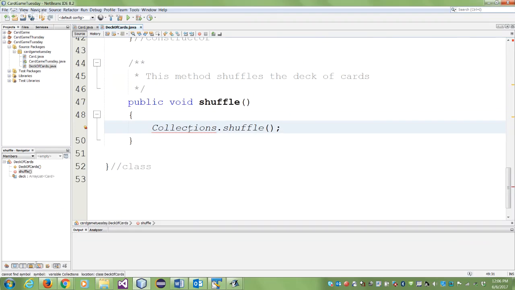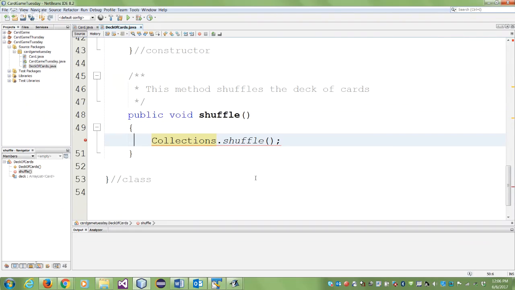And when you come here, bring your mouse here, and what was it when it showed Alt Enter? And then you say import. There it is, imported. Oh, whom am I shuffling? There. That's all I have to do. That's it. One line of code.